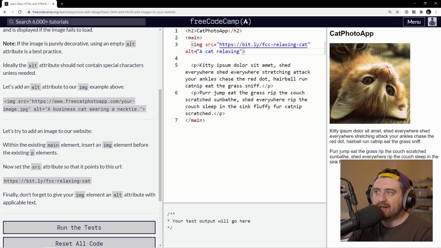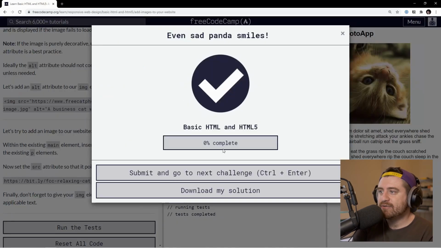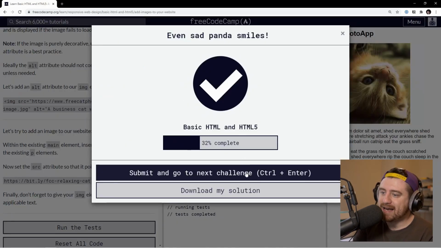So you might be saying, where is this text shown? Well, it's not going to show it here, but if the URL is broken, if it points to an image that doesn't exist, or if you're using a screen reader, it'll see this text and then see an image, and instead of showing that image, because if you're visually impaired you can't see the image, you're going to get this text read back to you by your screen reader that says a cat relaxing. So let's run those tests, and we get another pass.